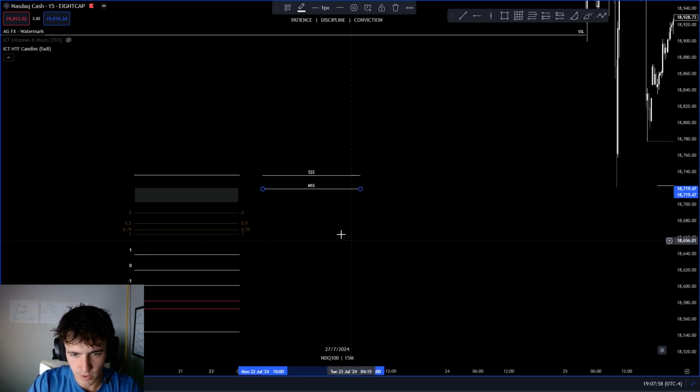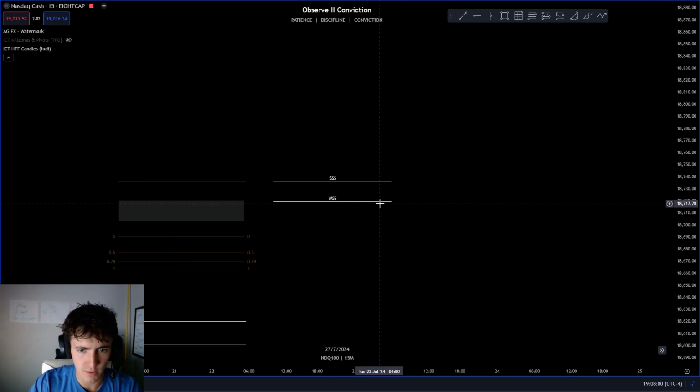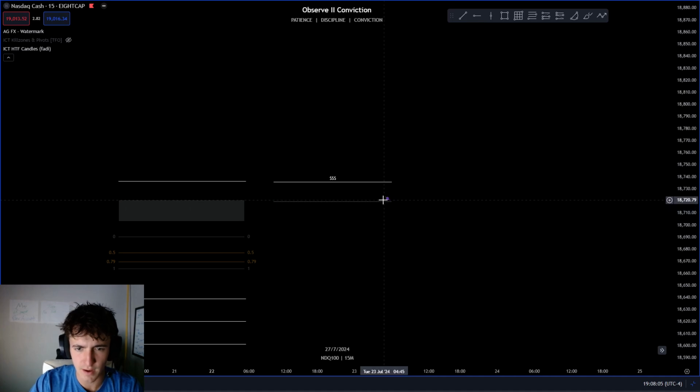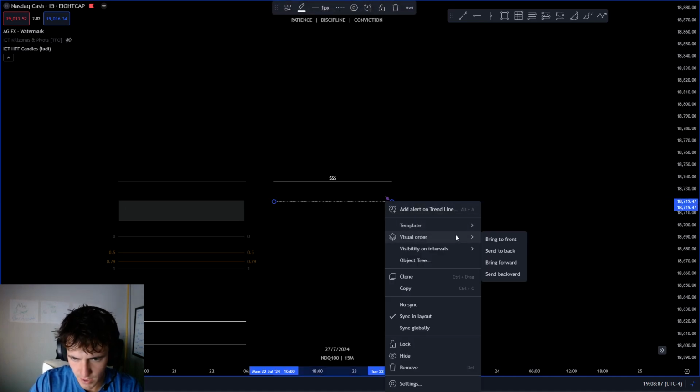Now, the most important one I use is probably market structure shift. This one is very beneficial. And then low hanging fruit, pretty cool. I just made it for fun. I haven't really used it that much yet. But those are the main ones.